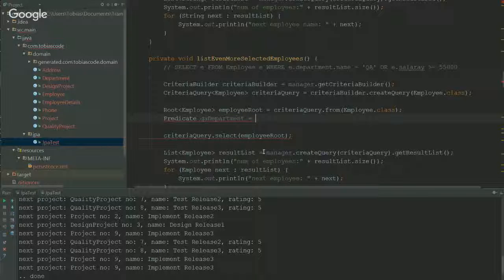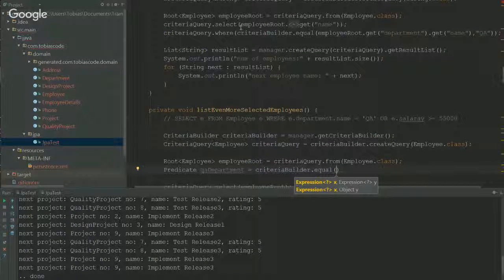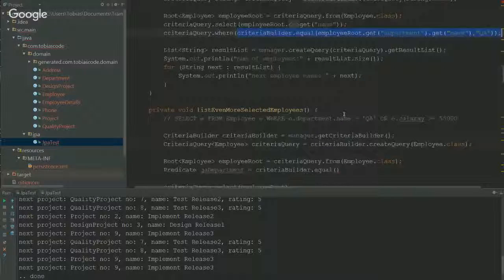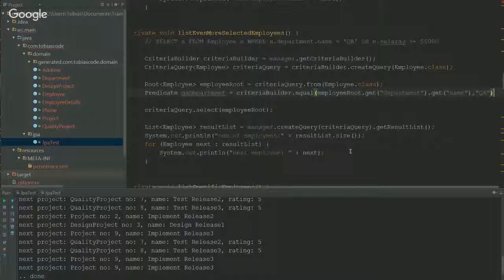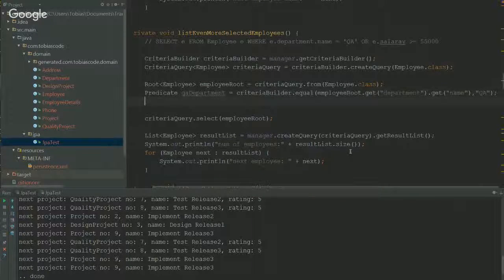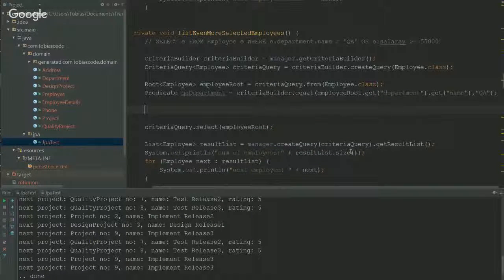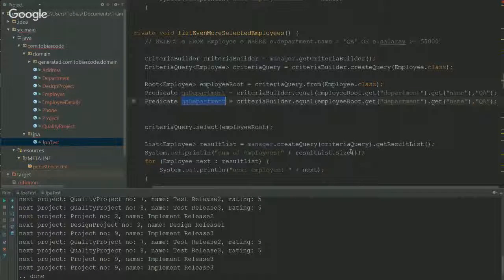So once again, it's a criteria builder equal. So I'm actually just going to copy this top one. Go lazy developer. So we can set up like that, but you said I want two predicates here. Let's just use the shortcut key, duplicate that one, and we say the salary bigger than 55,000.